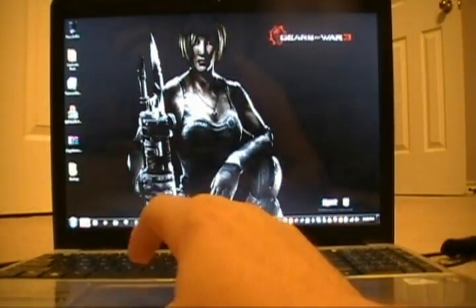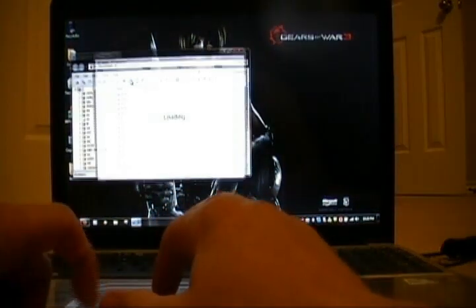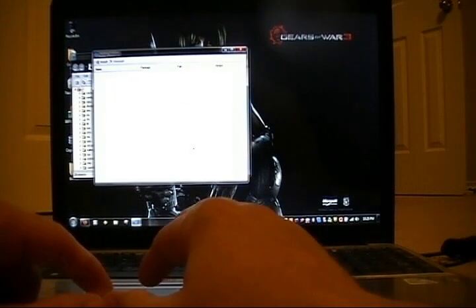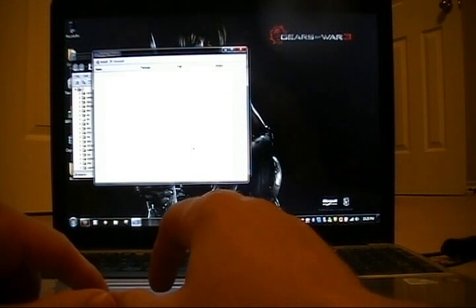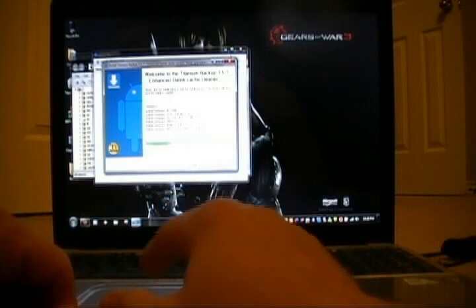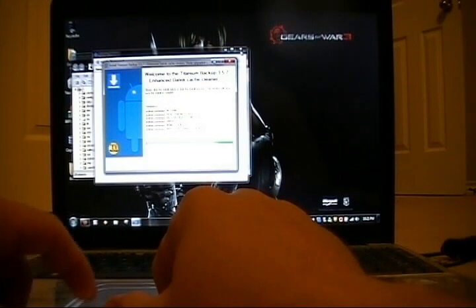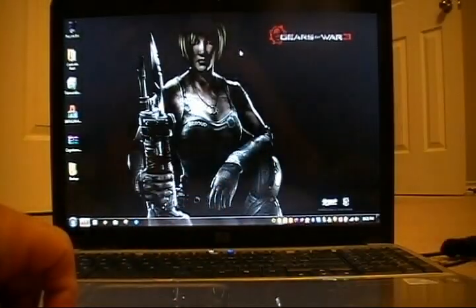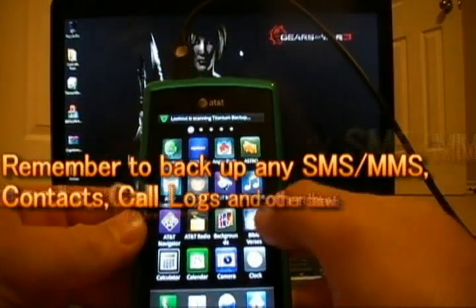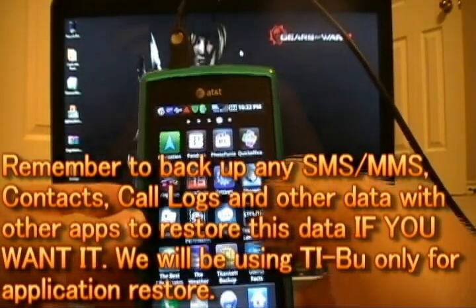So I'll be using Droid Explorer while you go to the market to sideload this application that I have on my desktop. I found the app, selected it. I'll wait for this, say install, and that'll go away. And now I have installed it. Once you've installed it, go to your applications, go to Titanium Backup.